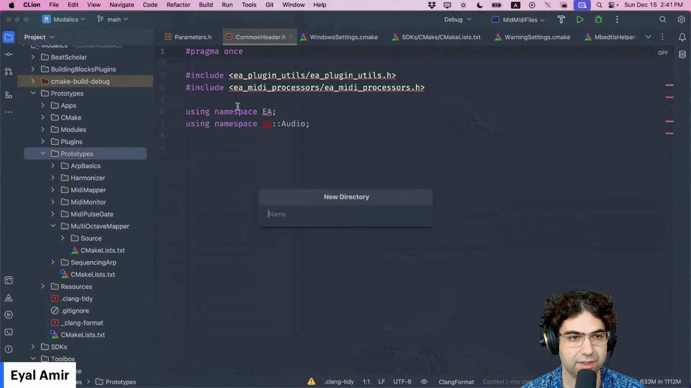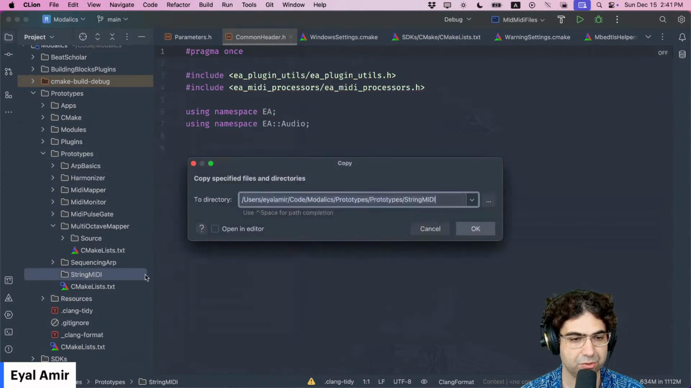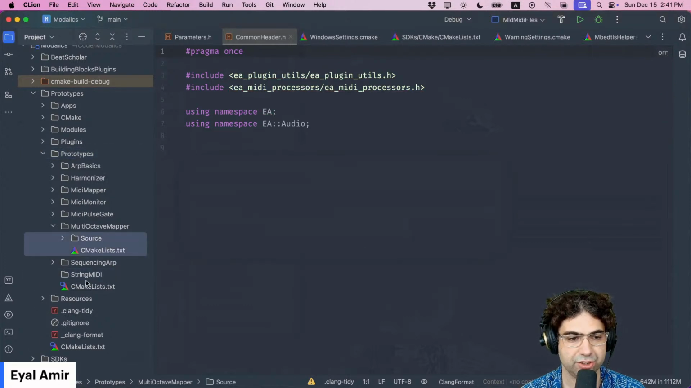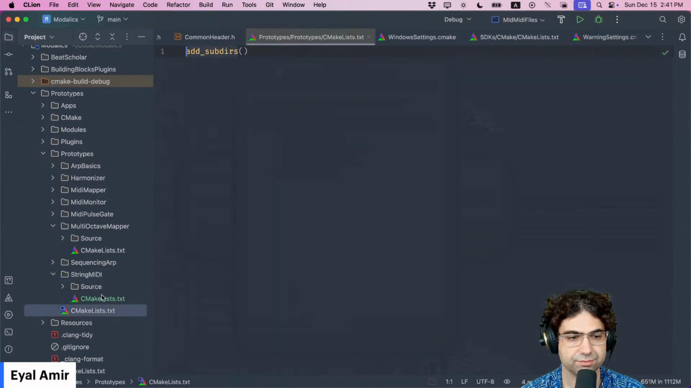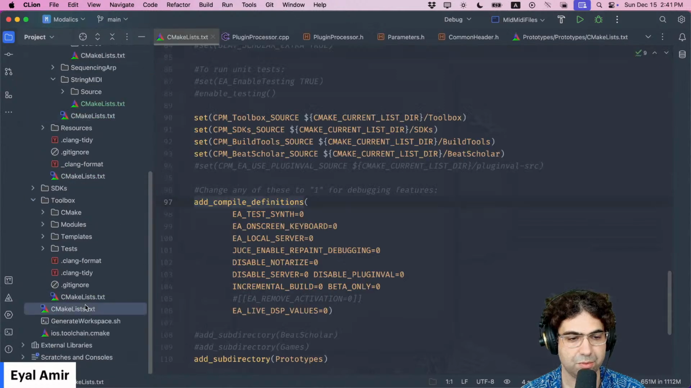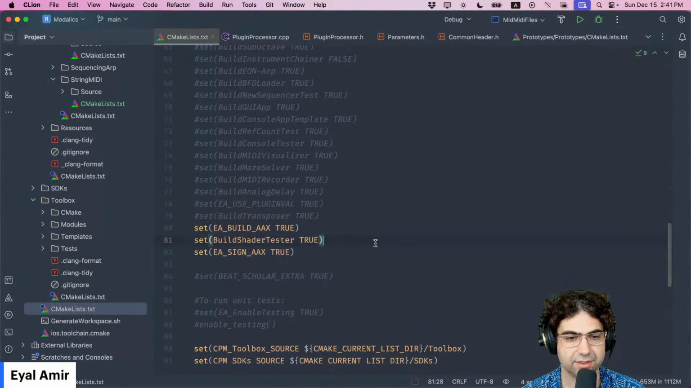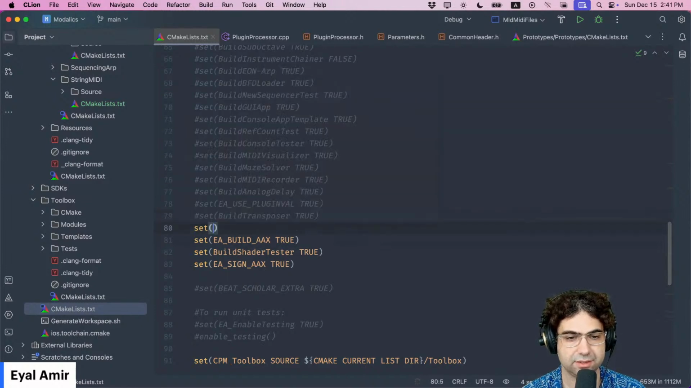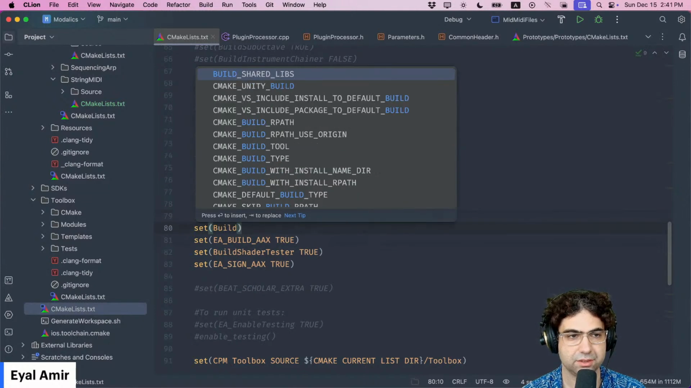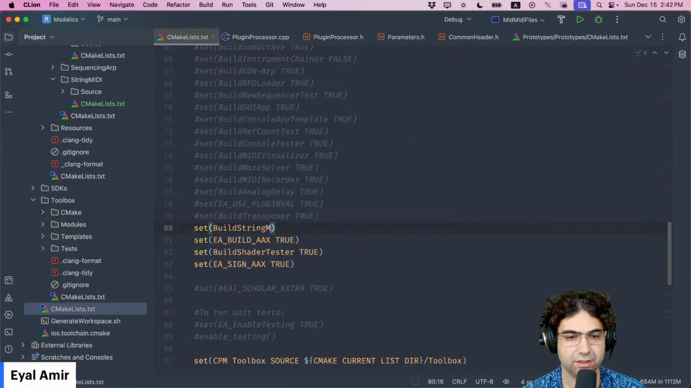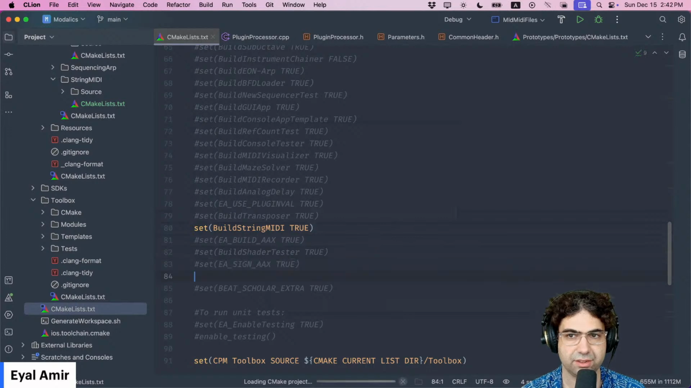Let's make a new prototype. I'm going to call this something like string MIDI. I don't really know if this is even what it's going to do, but this would be like an initial name for this. And then I need to go to my main CMake and do something like set build string MIDI true. I don't need this. I don't need this. I need this.